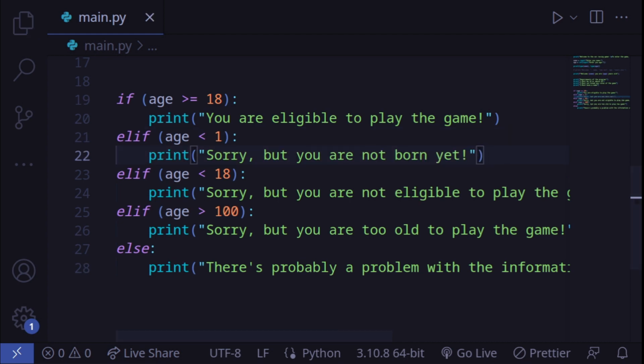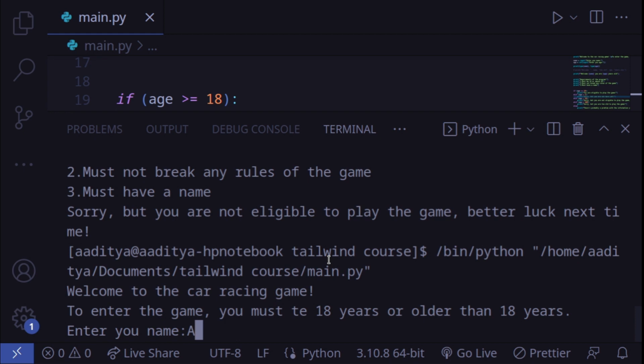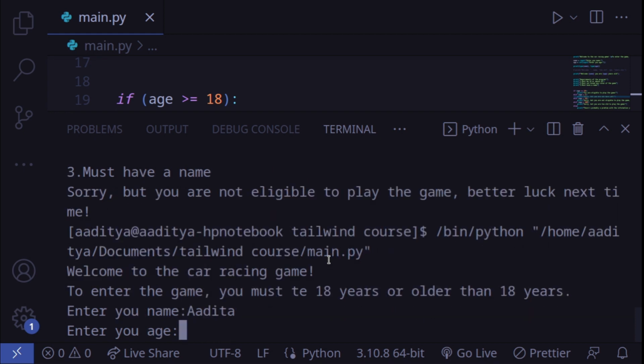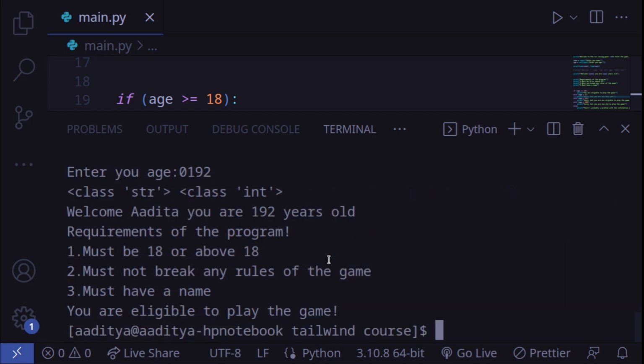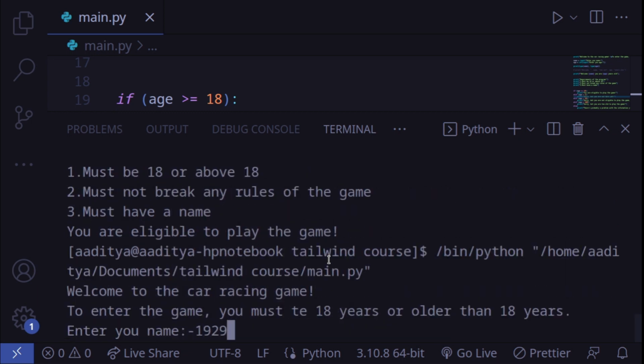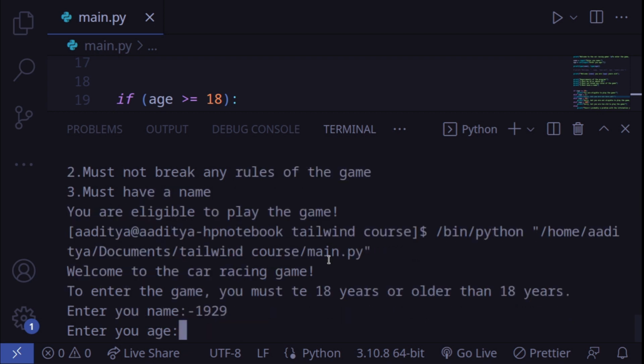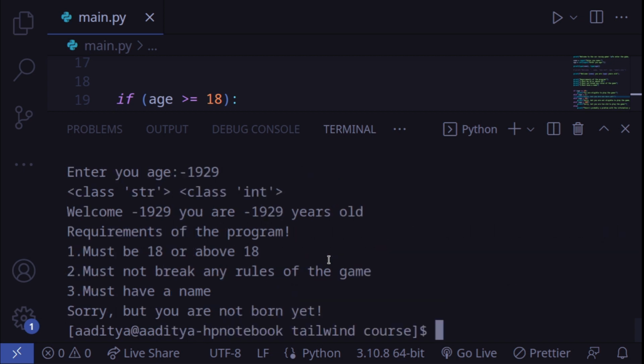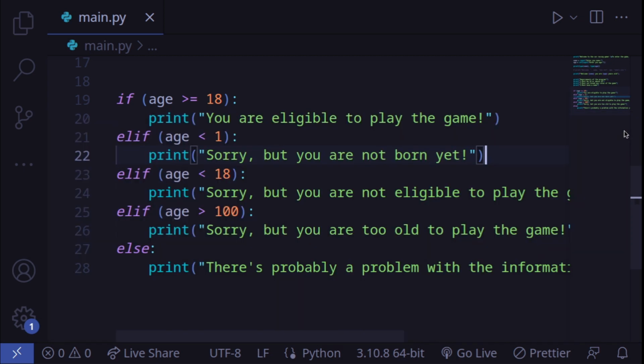So like this, and if I type a minus age right now, minus 1929, that's not possible. So again, the age is going to be minus 1929, and it says sorry, but you're not born yet, and that's what we wanted.